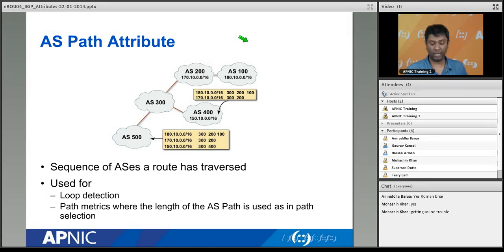AS200 hasn't originated that prefix announcement, but they are announcing it to the next AS, which is AS300, right? And this is how, if you look at AS500, in the AS500 BGP table, we can see prefix 180.10.0.0/16 originated on AS100, then it goes to AS200, then AS300, right? So this is the AS path that we can see in here. AS path is an attribute that tells a BGP router through which ASes the prefix has traversed.